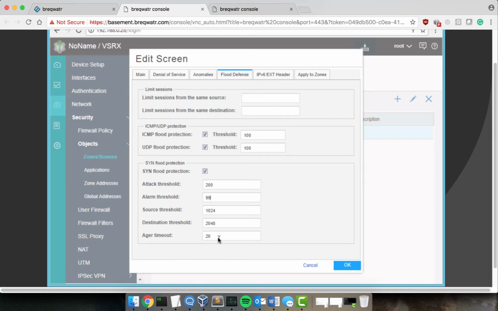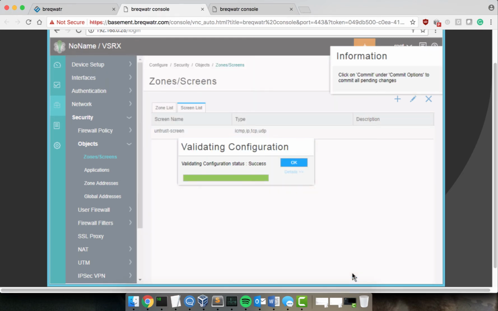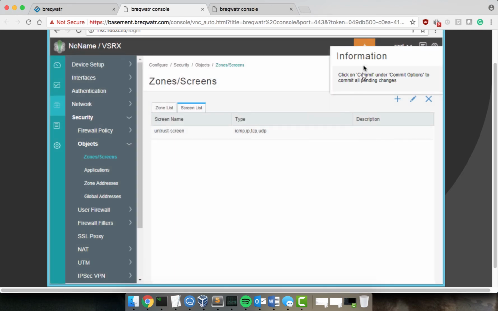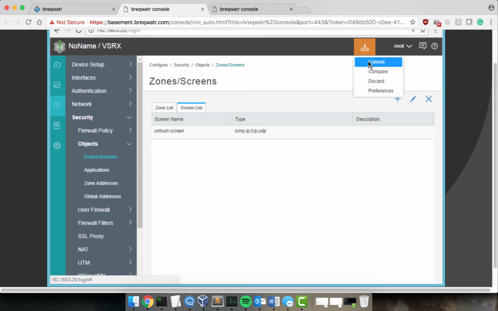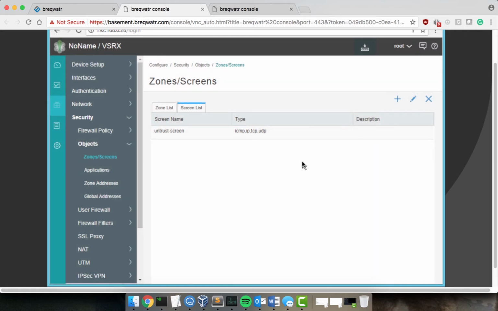Major timeout 50. These are really arbitrary. If you were an application owner, you would tune this to your liking. And we'll apply this to untrust. There we go. And we commit. All right, give it a moment.